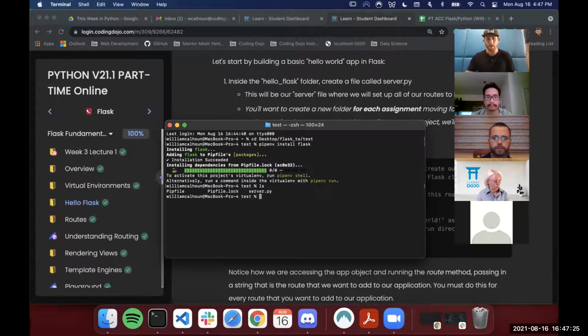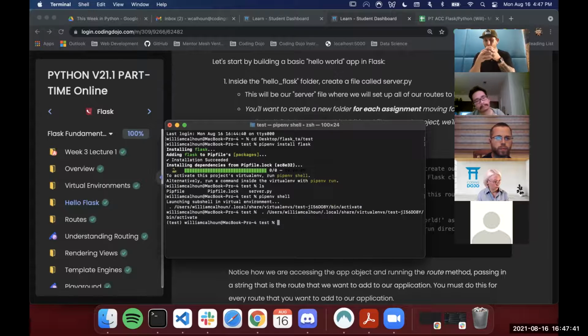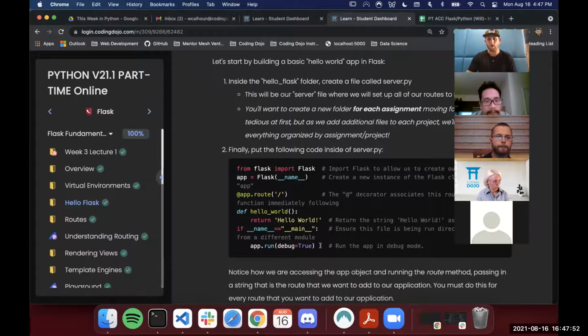Now, if I were to ls, you can see within this, it's got Pipfile, Pipfile.lock. Remember, I did touch. Touch just creates a file. Now I can say pipenv shell, and this is going to activate my environment within just this folder. You can see it's called test right here. Now my environment is activated.